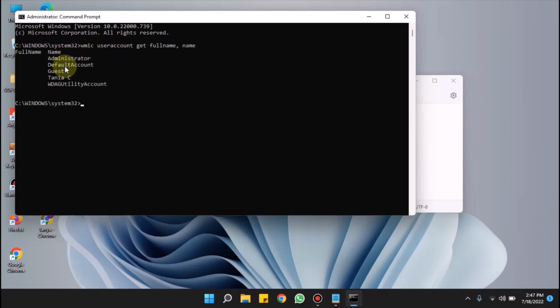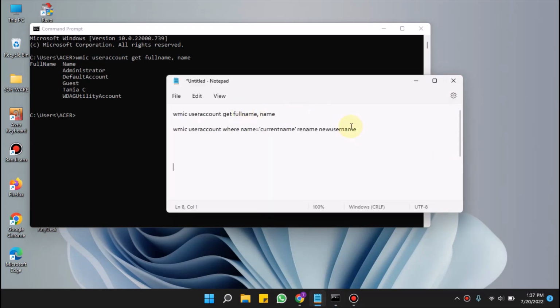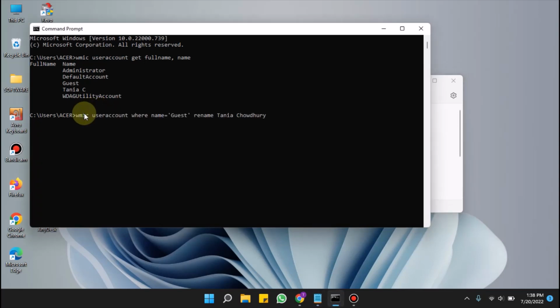Here are listed all the local user account names including the default accounts. Now to change the user account name, you have to follow a command. Here it is. Here you can see the current name, and then you can see the new username. For example, your laptop's current name is Guest, and you want to change it to your own name. I'm replacing it with mine. Now copy this and paste it here. Now hit the Enter key. Restart your PC after passing all these commands.